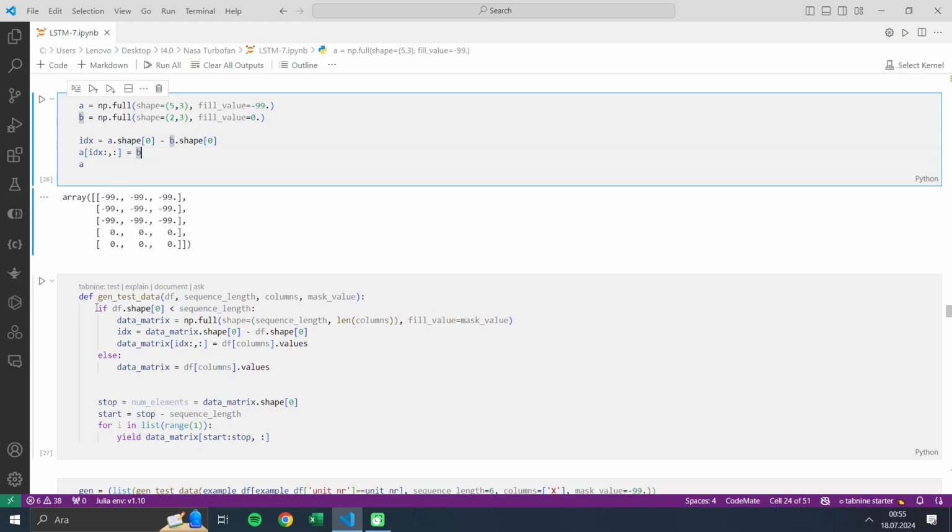And let's look at this part, def gen_test_data, and what happens here. Let's look at the input parameters. df is the input data frame containing the test data. sequence_length, what is this? The desired length of the sequence. And here columns are the columns of the data frame to be included in the sequence, and mask_value is the value to fill in if the data frame has fewer rows than the sequence length. And what is the functionality?